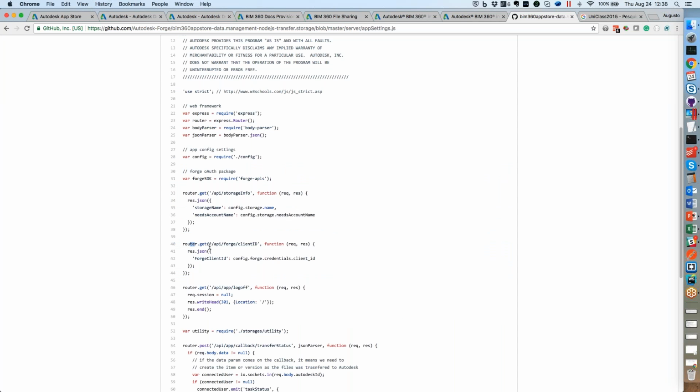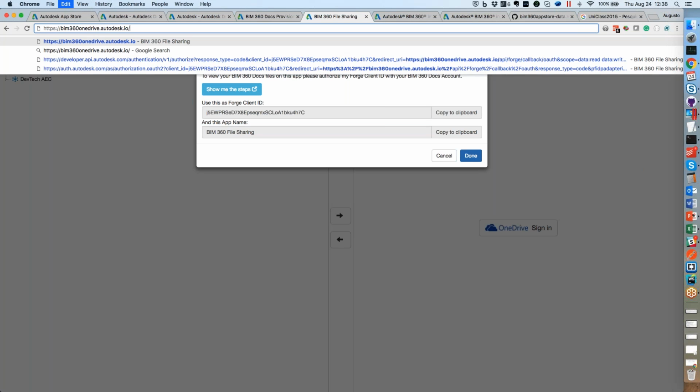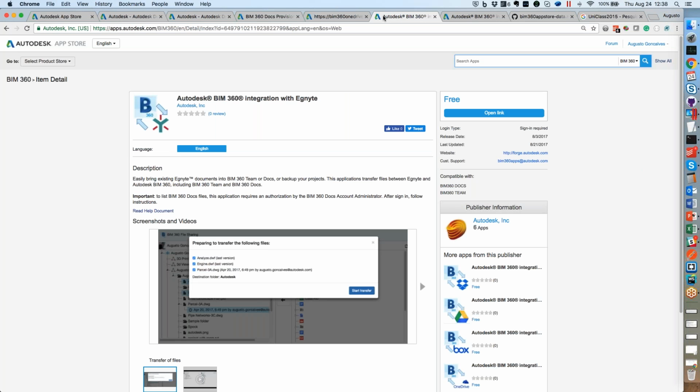If I go to my application and call this endpoint, it should return the Forge client ID, and we can try this here. If I just call this endpoint, it should return the Forge client ID, and the client is showing that information. So that's how it works. It works here.